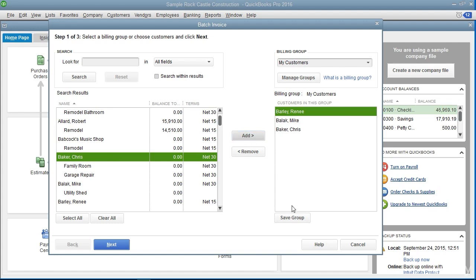When finished, click the Save Group button below the right list to save the customers into the billing group you created. In the future, you will be able to select the name of the billing group you created from the Billing Group drop-down to automatically select those customers in the group when creating batch invoices. You can also select customers in a billing group and click the Remove button to remove them from the list. Just be sure to click the Save Group button again after doing this to save the changes to the group.